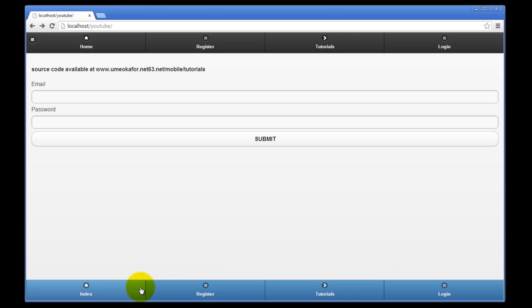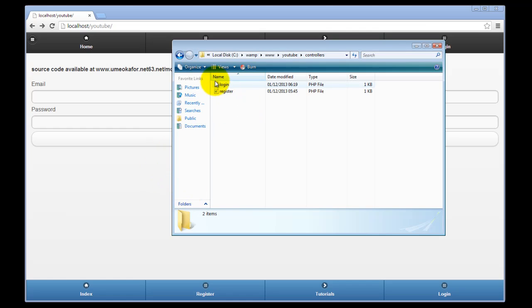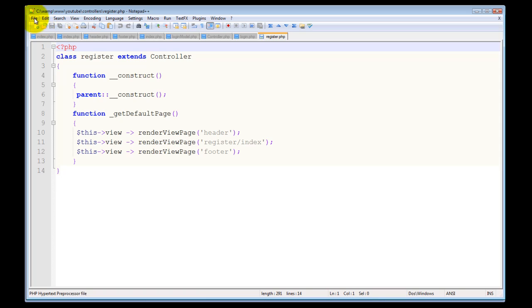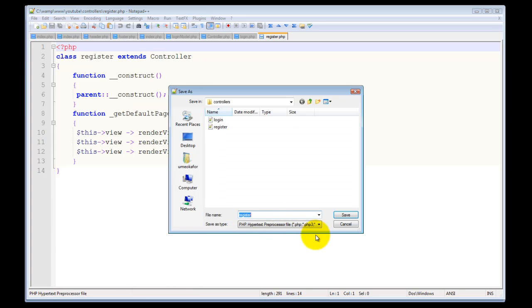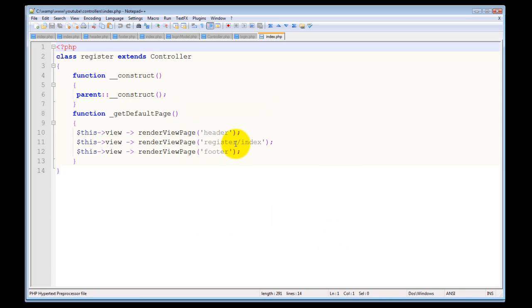Okay, so to do so, we have to go back to the controllers folder and create more controllers, because controllers is for loading our pages. So go File, Save As, save this one as index. You know the folder name should be index, same as the class name and same as the file name.